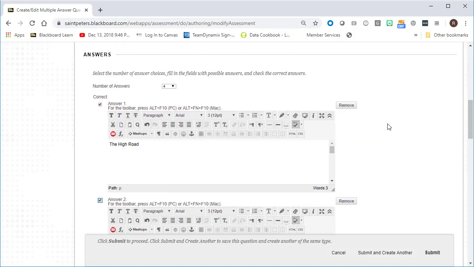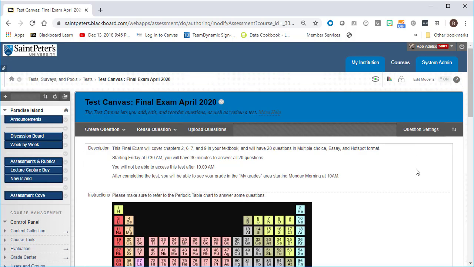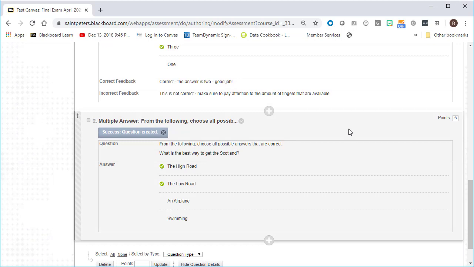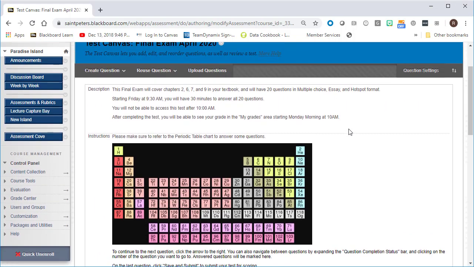Once you're done setting up the question, either click Submit and create another to create another multiple answer type of question, or click Submit to send it to the test canvas. From here, again, you can see all the questions you've created, and you can go ahead and create another type of question.